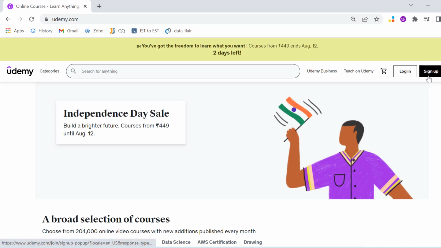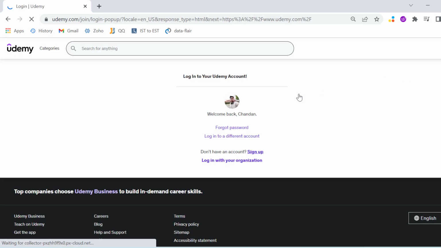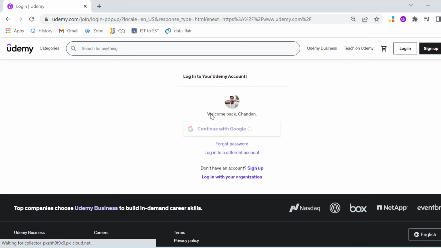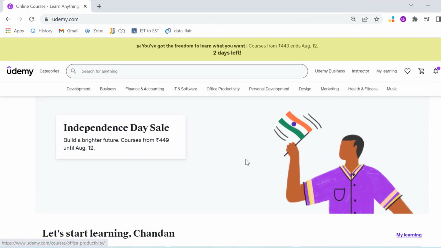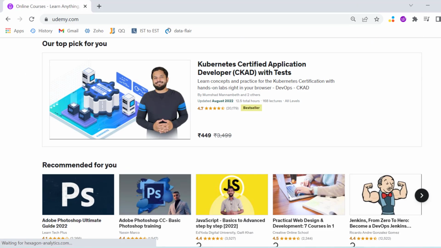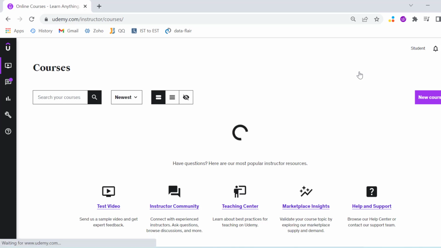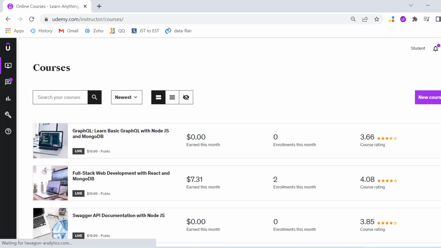First, you have to sign up. The sign up process is the same for a normal user and a Udemy instructor. I am just clicking on sign in as I already have an account here, and then continue. Once you log in, by default it will show you the normal account, and then you will see one option called instructor. Just click on this instructor option, and from here you will see all the courses that you have uploaded so far.